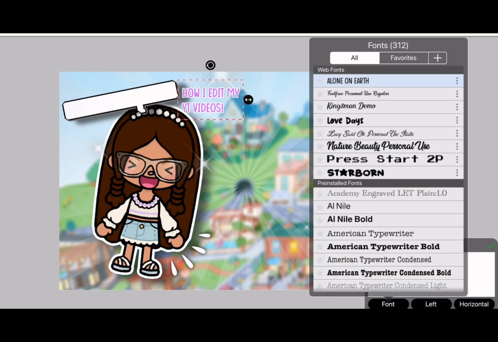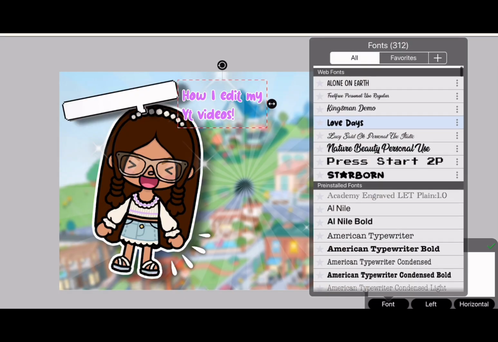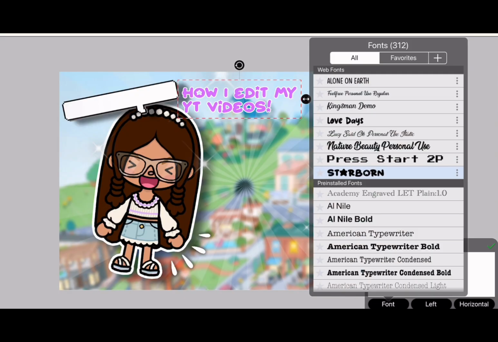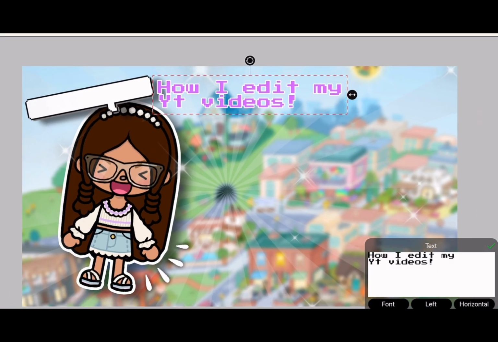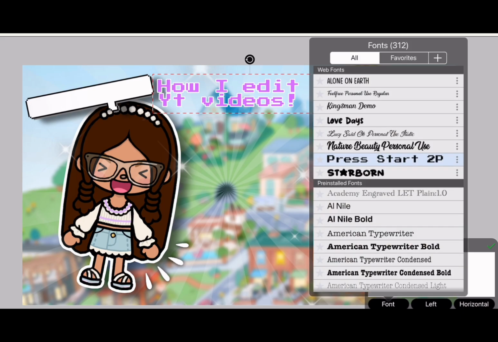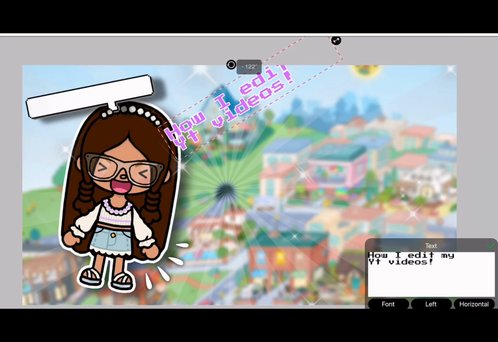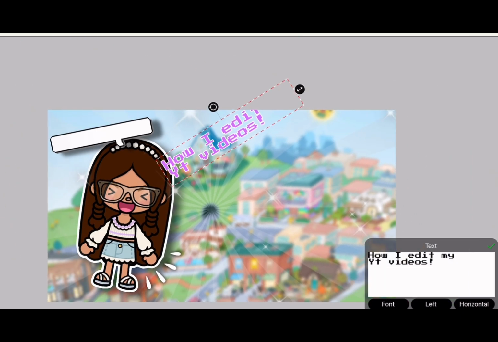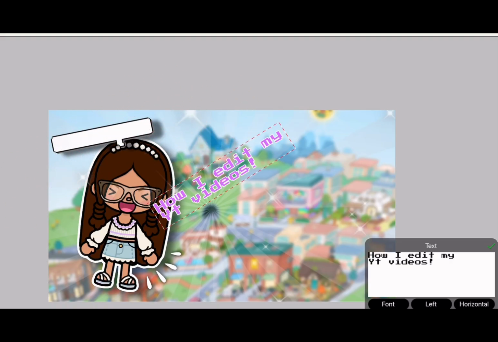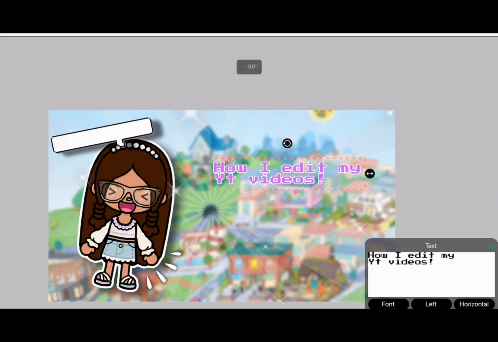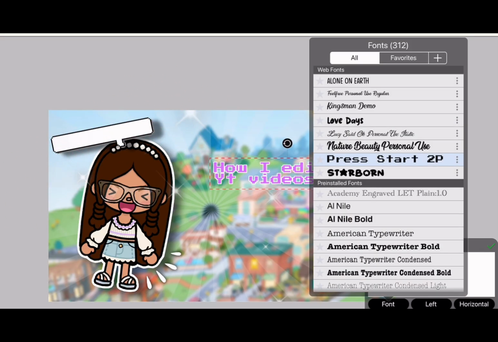I like to use this font. Love Days is really good. Star one I like to use to put that it's voiced. This one's called Press Start 2P, and you can just turn it. This one is really, really good for this part right here. So yeah, I'm gonna be using the Love Days.